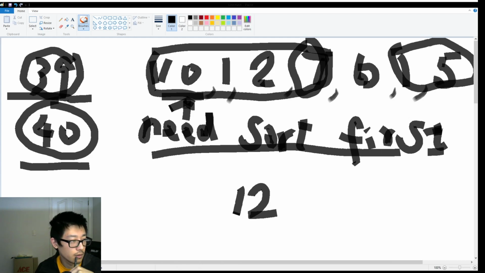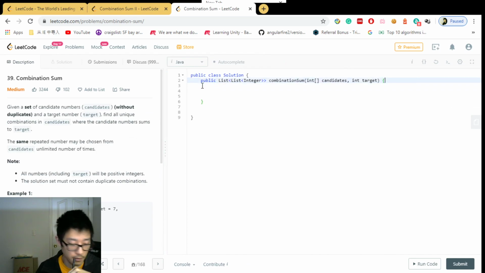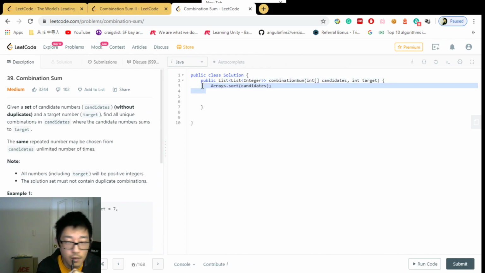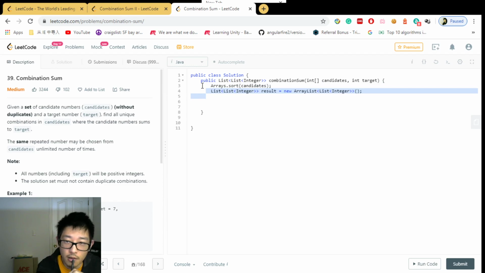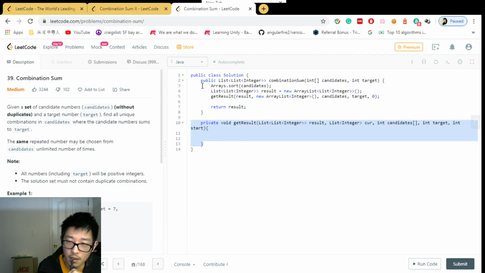Okay. So here's combination sum one. We first sort the array, then we initialize the result as a new ArrayList of integer lists. And here comes the helper function, the recursion or backtracking function, and finally we return the result, of course. Then the helper function itself.